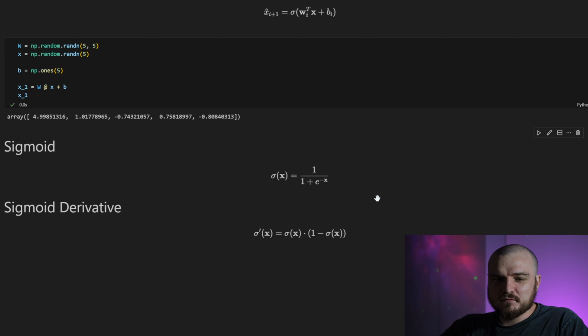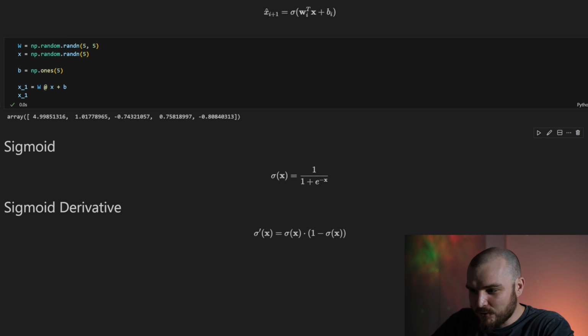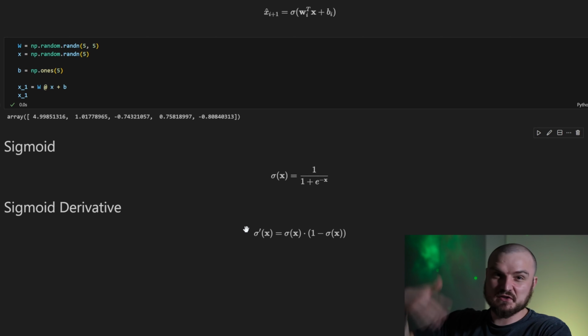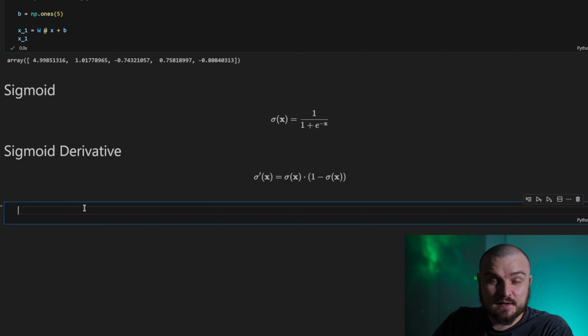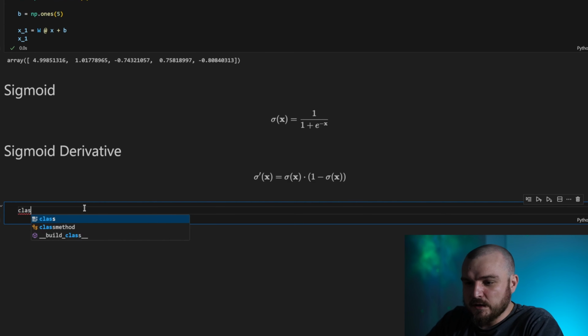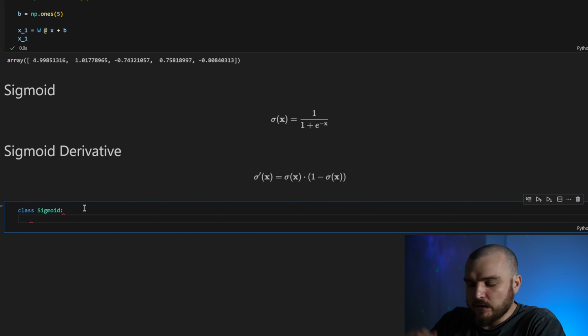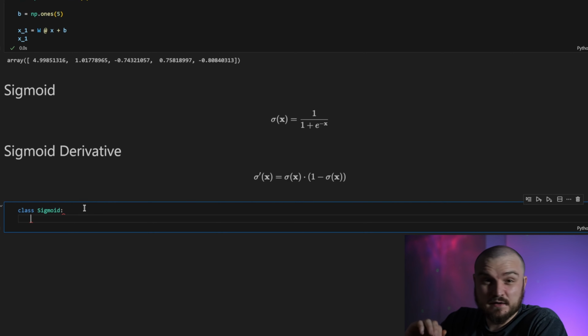If you want to see how we derive this derivative formula, you can check my blog where I did this step by step. And now let's implement the sigmoid function. We need to create a class Sigmoid. Then I wanted to follow approximately the same API as in PyTorch.